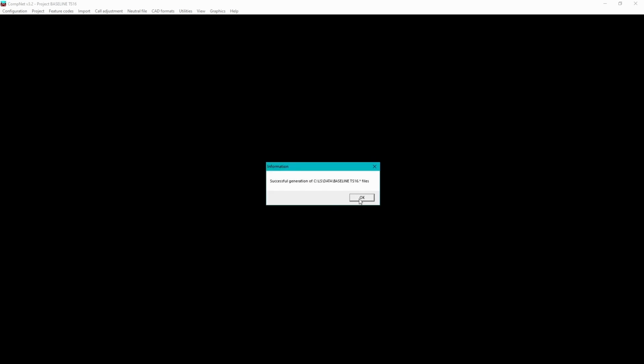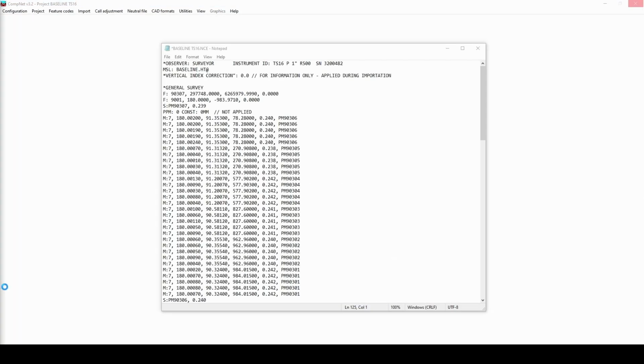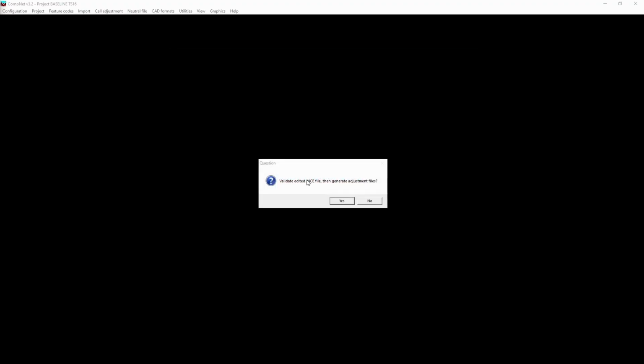Depending on how you recorded your field measurements, your neutral file may or may not look like this. If your neutral file doesn't look like this, you will need to edit the point descriptions so that they match with the descriptions used in the baseline and height files.